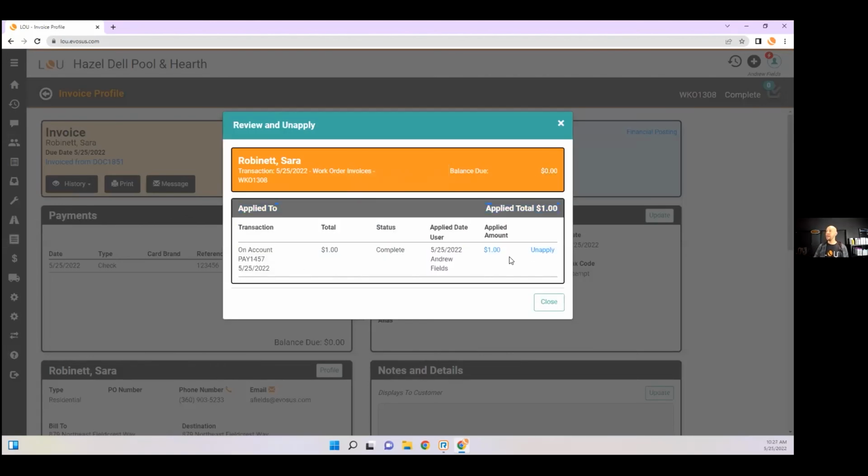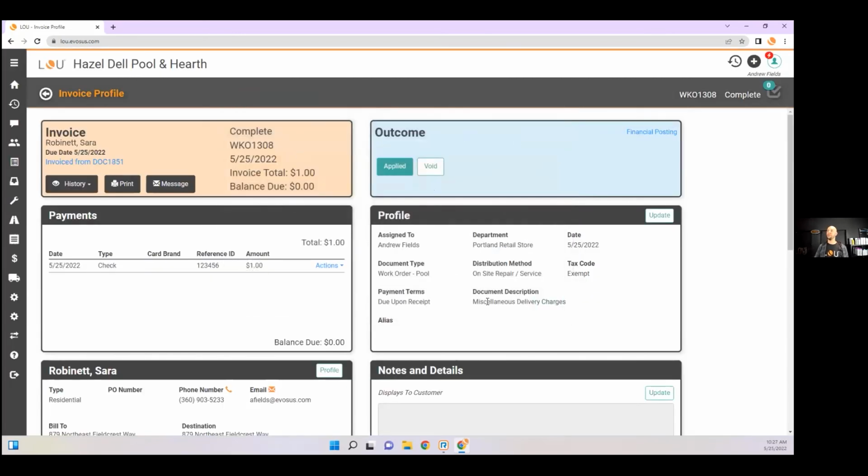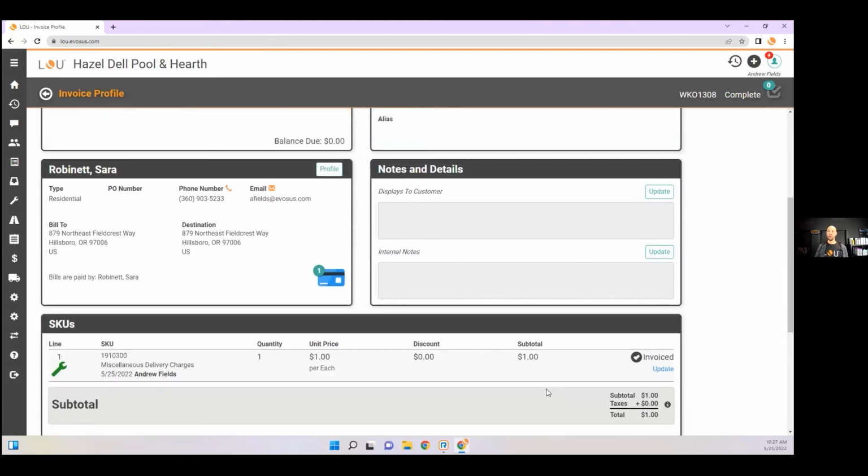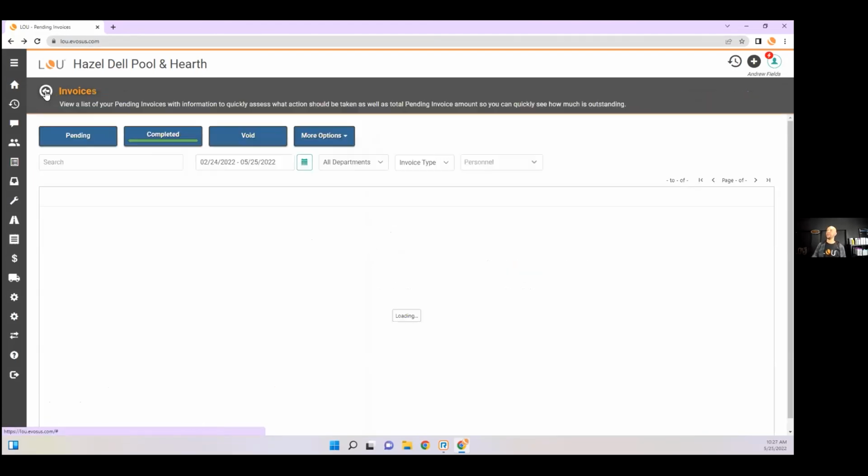If you wanted to unapply the payment, you actually have the ability to do so right here. And then we can close out. So it just gives you a nice opportunity to review what those payments look like, what the order looked like, and again, provide a quality customer experience.